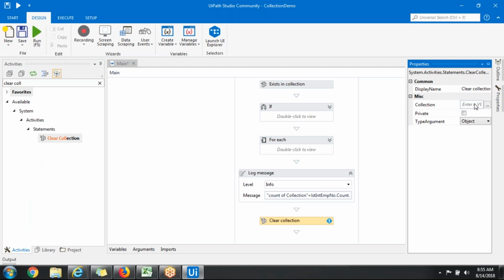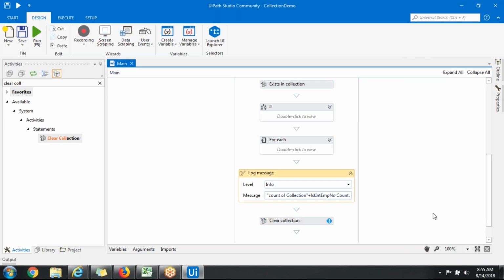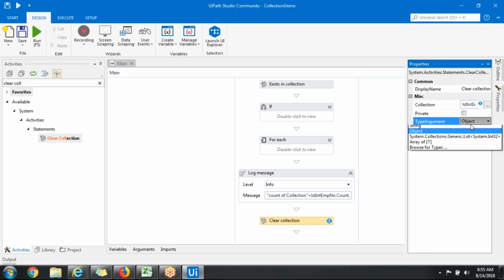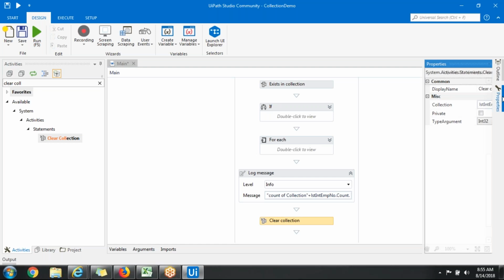So see, the properties are pretty simple. What is the collection name? Employee number. After this one, what else do we have to give? We have to assign a boolean or some type of argument which we have to give.